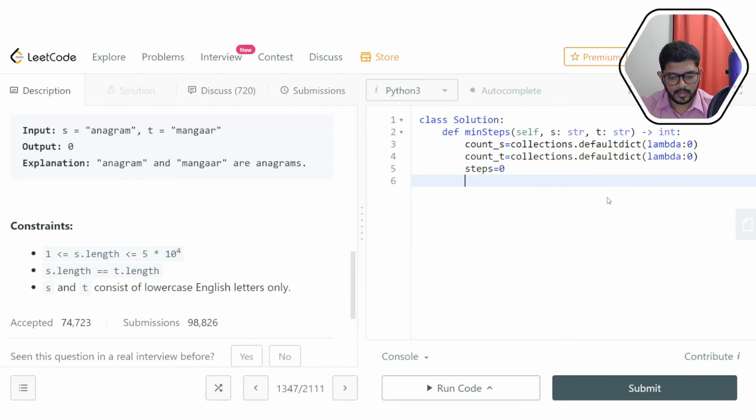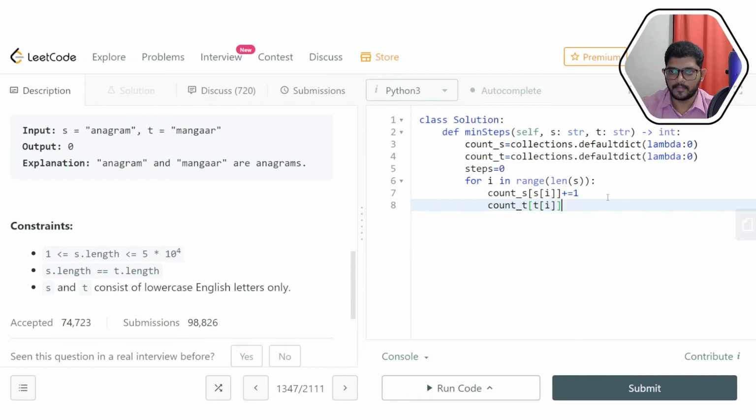Okay, and here using this for loop, we are going to actually count the letters in both the strings. So count_S of i, we update by adding 1. Similarly, count_T of i, we update by adding 1. So once we run this for loop, like I told you before, we have a complete picture of what S is made up of and what T is made up of, what are the characters present and how many times each character is occurring.